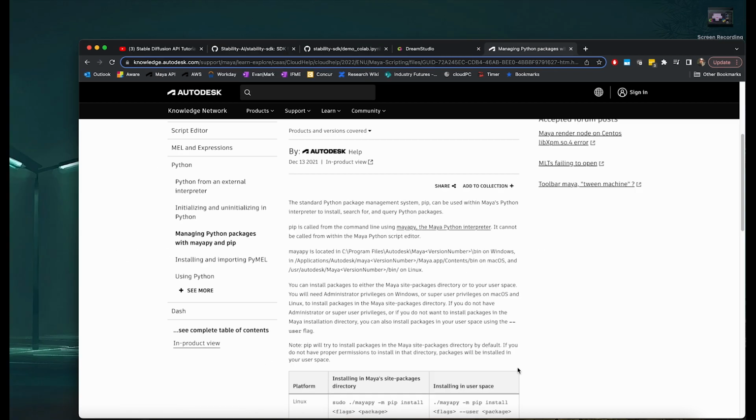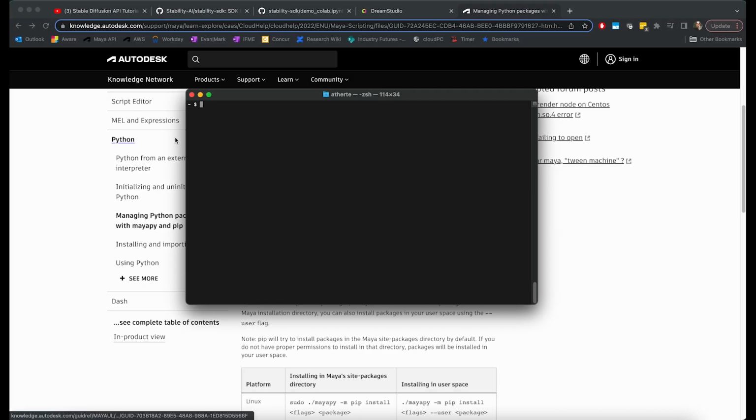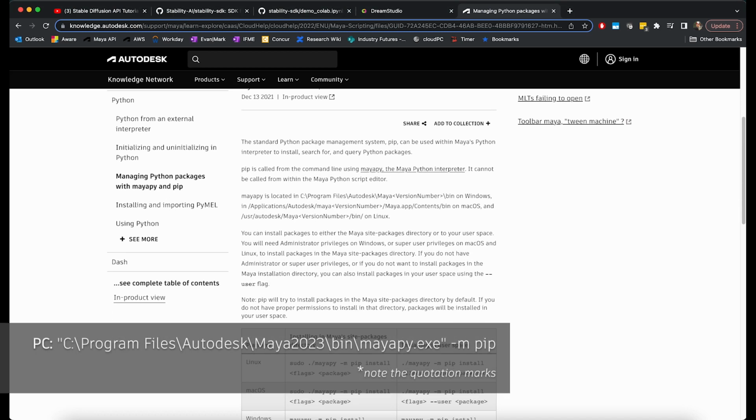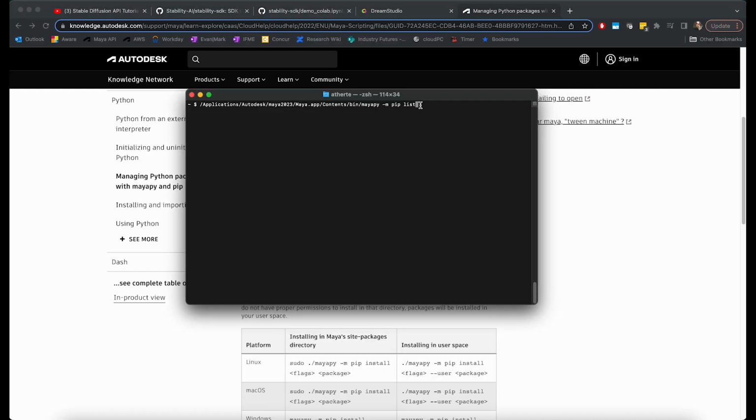First, I'll pop over to a terminal, and to pip install, we need to use Maya's Python interpreter, mayapy. On a Mac, this is what that looks like. You navigate to mayapy, which you can find here. If you're on PC, you can find the commands again on the documentation here. And then I'll just do a pip list command to show you what that looks like. I might have a couple extra packages in here, but it should look something like this.